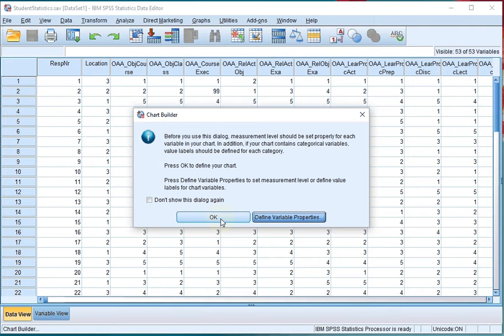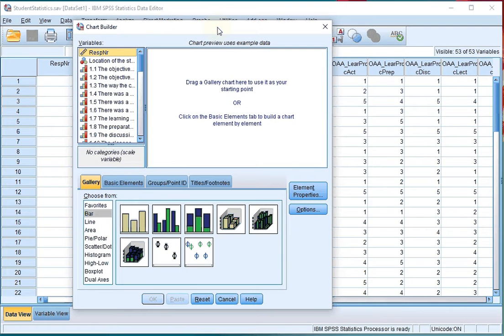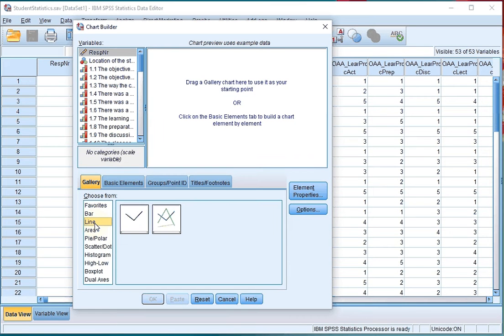If you get a warning about measurement levels, make sure you set them all OK and then click on OK. And in the chart builder, hit reset if you've used this before. Click on Gallery. And in the gallery selection, go for a line chart, because a frequency polygon is actually sometimes known as a line chart. Click on the simple one and drag it into the chart area, or the chart preview area.